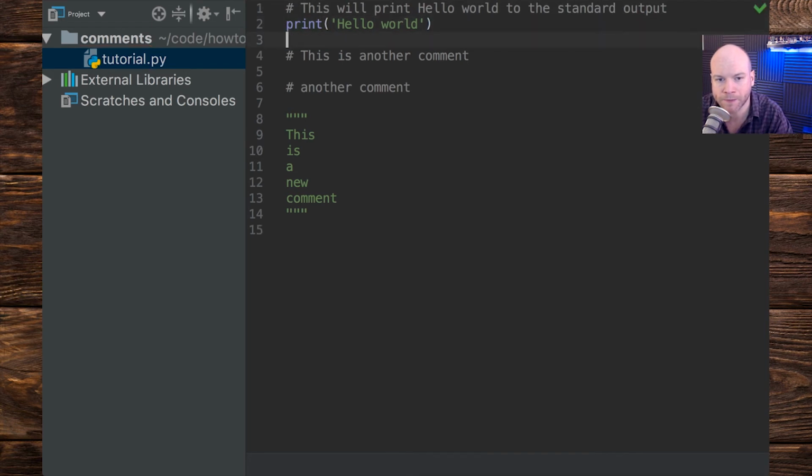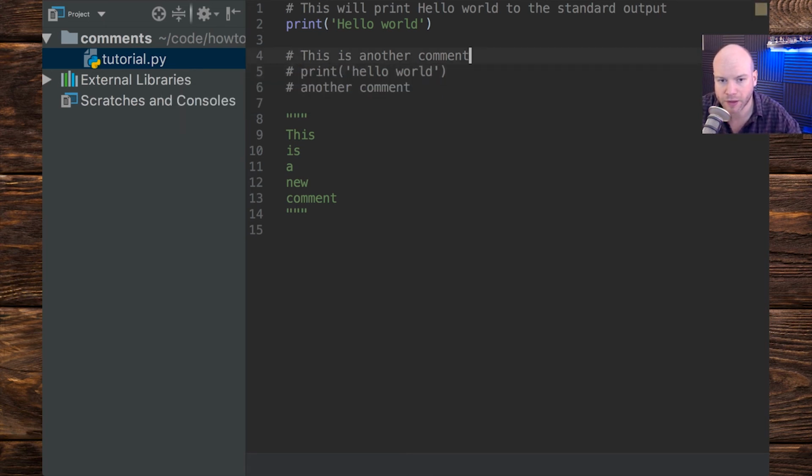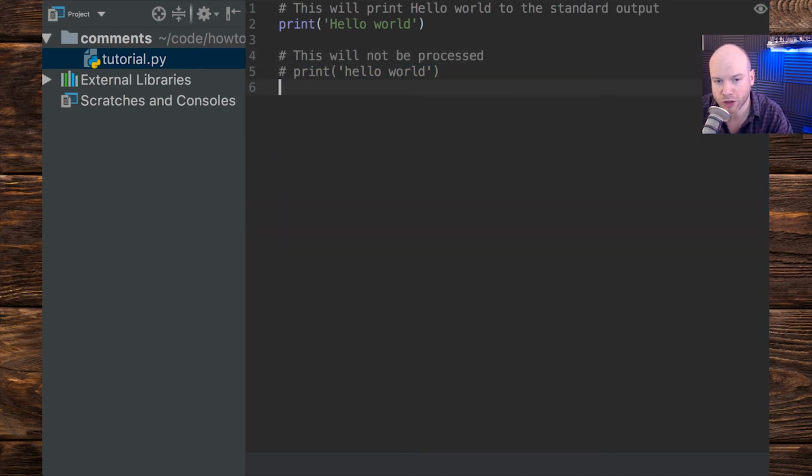Let's remove that. And then let's do another print of hello world. And then put in this comment like so. So we're going to comment that out. And then put this will not be processed, like so. And then what we can do is just remove those. So we're actually writing comments that actually mean something. So this will print out hello world to the standard output, as we know, and this will not be processed because it is within a comment.